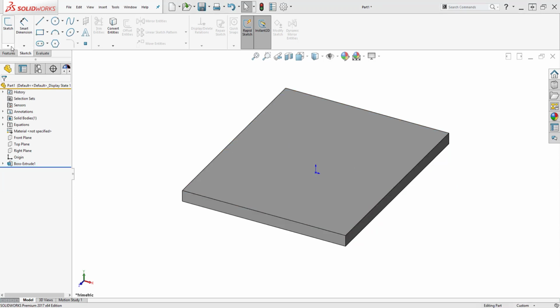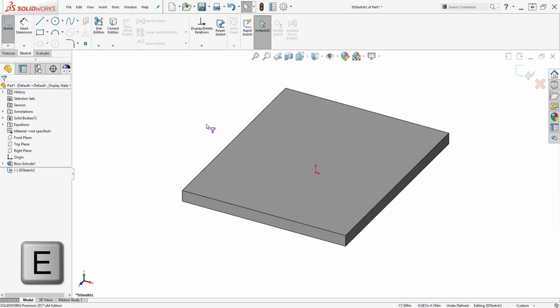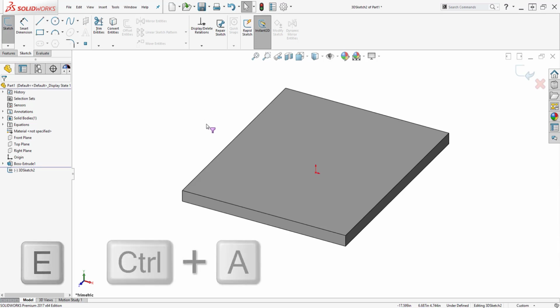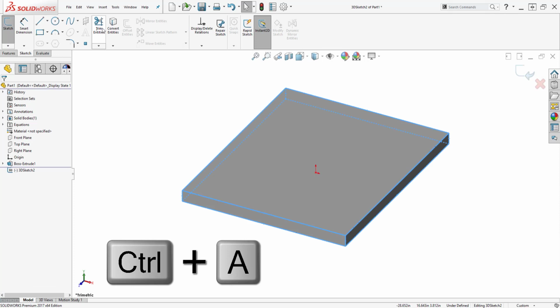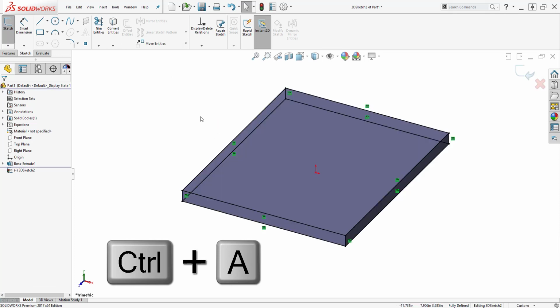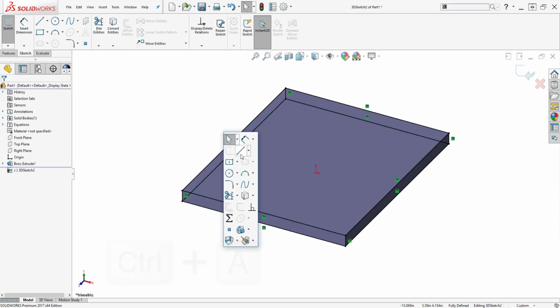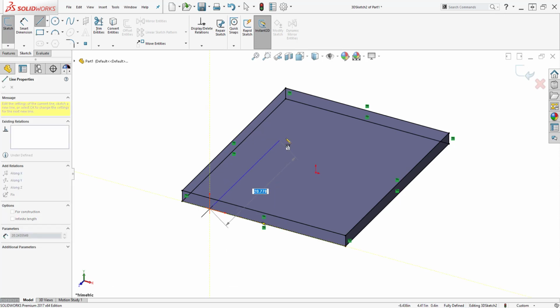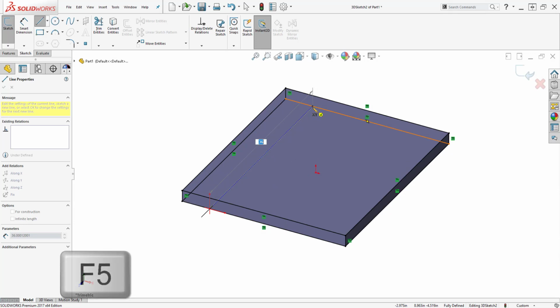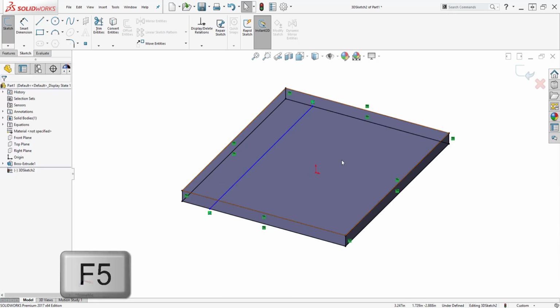Next, I'm going to create a 3D sketch of the box as a skeleton. I'm going to hit my E key to turn on my edge filters, hit Ctrl A to select all the edges, and then I'm going to convert all my edges using Convert Entities to turn all of the edges of the solid into a skeleton sketch. Don't forget to turn off this filter if you use it, and you can also use the F5 key to toggle your filters up and down.